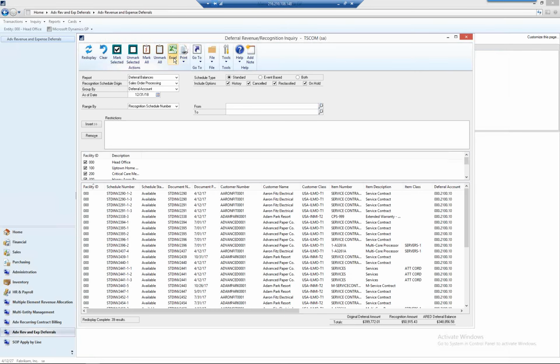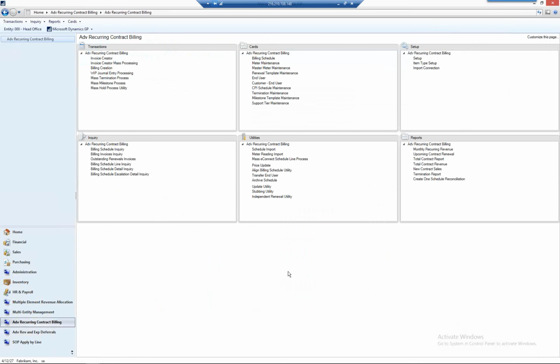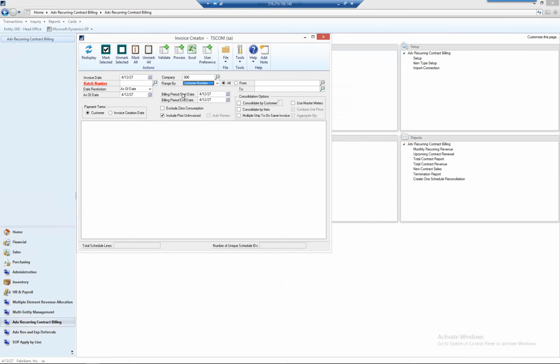Or dump it out to an Excel file for them, give them that, and away they go with all the details they want to analyze all this information. So reporting is great. Very similar to that, back to the advanced recurring contract billing, if I now want to create invoices as opposed to the journal entries for the deferral schedules, I go to my invoice creator.